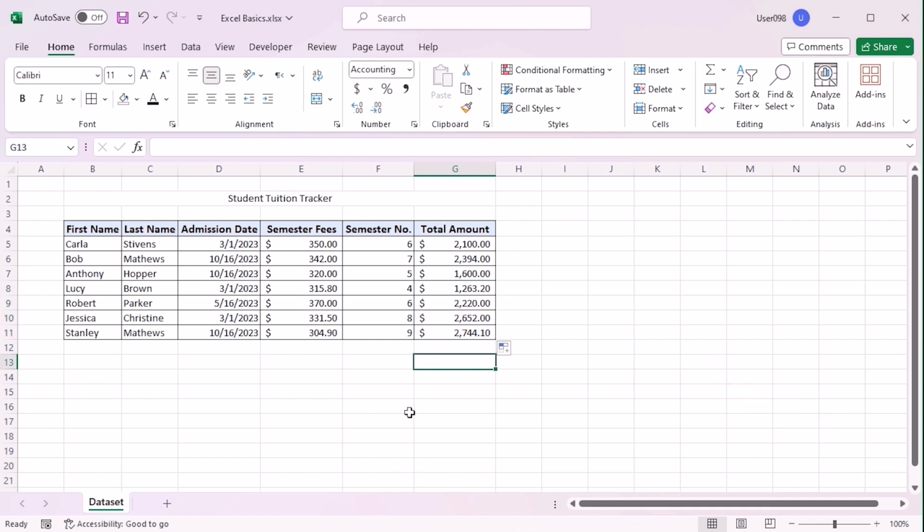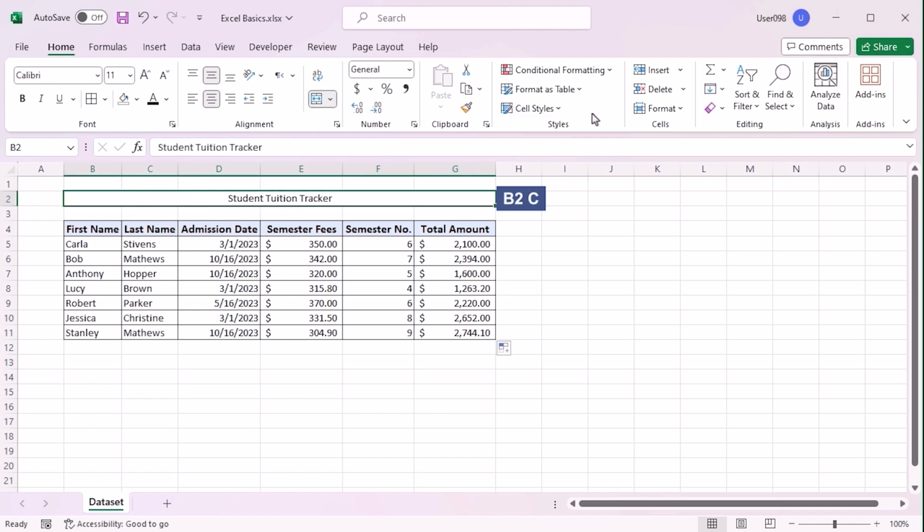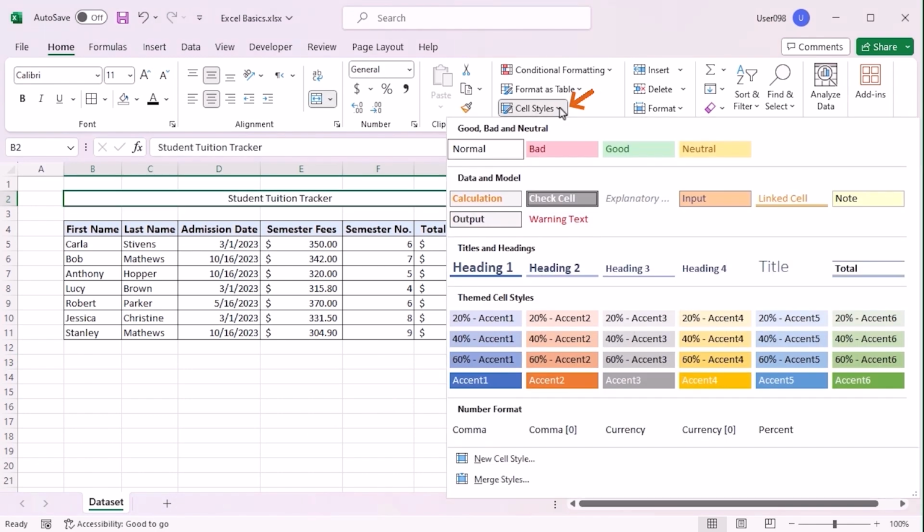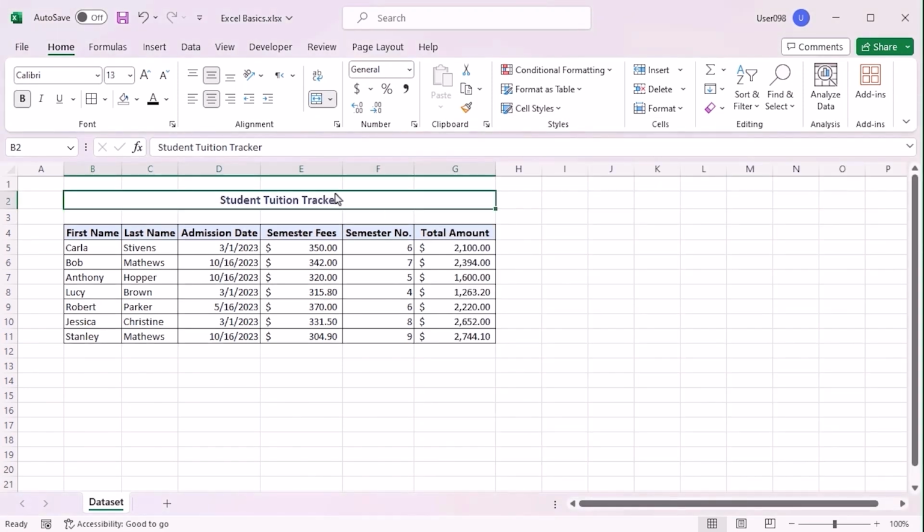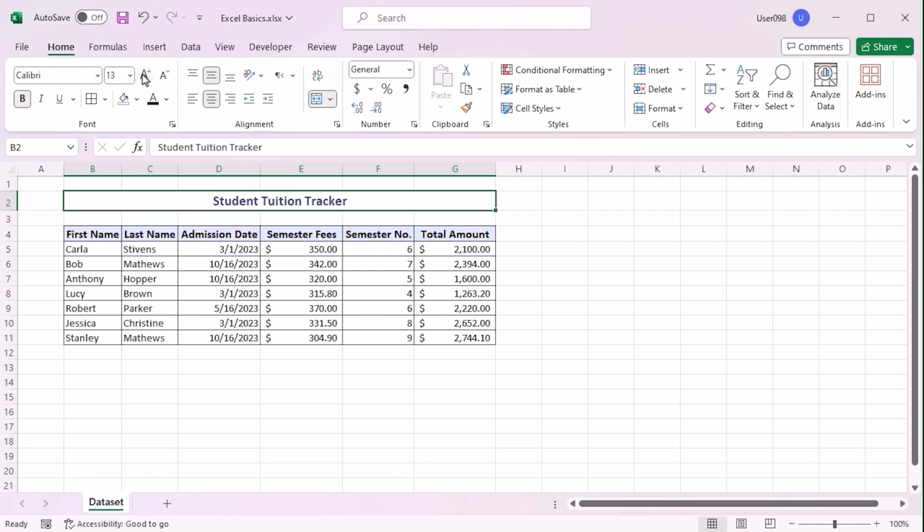Now let's add style for our title. Click on B2 and from the styles category, click on cell styles. And from the titles and headings, choose heading 2. Now the font size is 13. Let's do a higher font, 14.